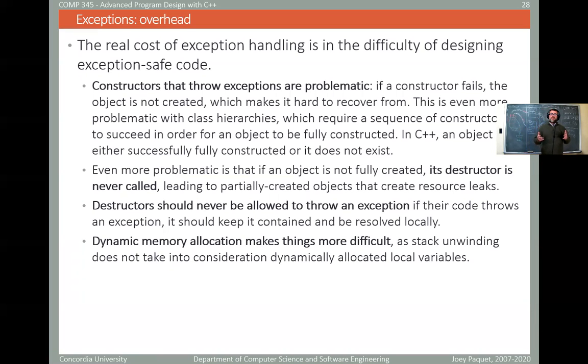As I mentioned earlier, you want as much as possible, where the exceptions are being thrown, to have as little as possible in the vicinity of this exception having been thrown. You want to have as little dynamic memory allocation happening as possible. Okay.